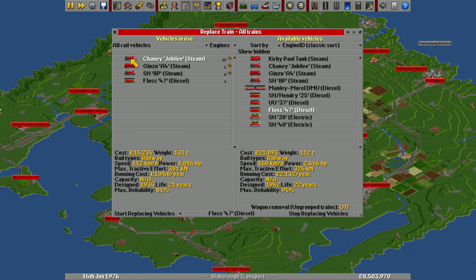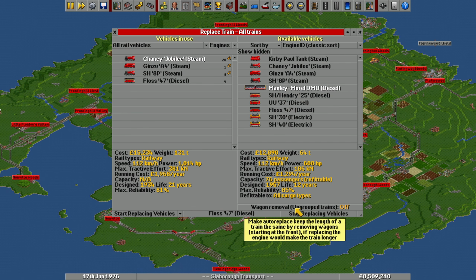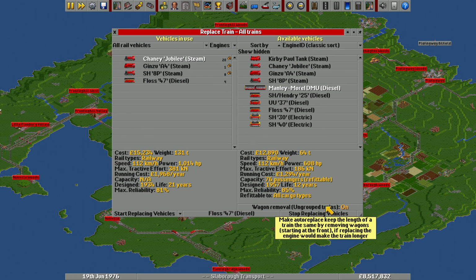One more note on upgrading your vehicles. If you're upgrading a train with a single engine to a train with maybe 2 engines like you see here, you can use the wagon removal tool. If you click it, it will turn it on. What this does is it will remove a wagon starting at the front of the train so that the train overall length doesn't change.